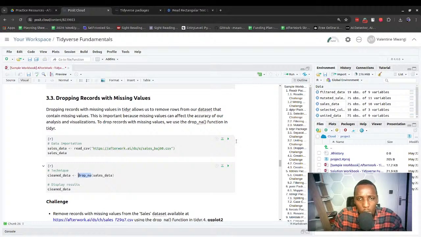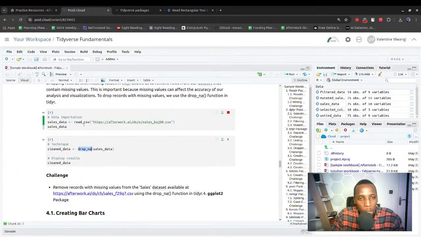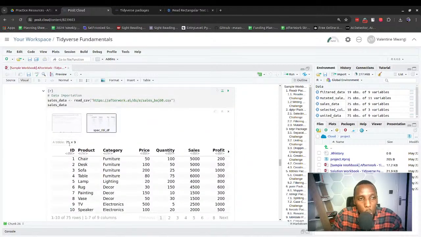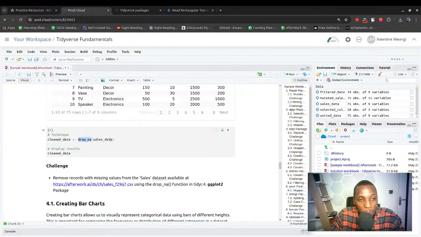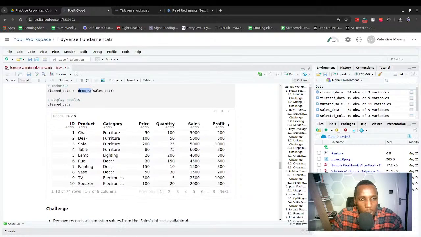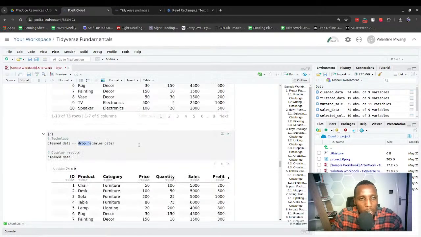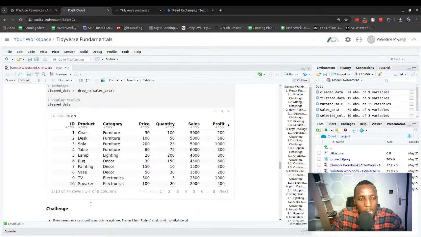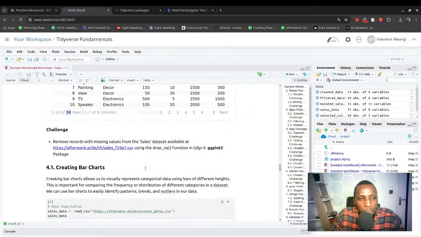So we are going to load this sales data set, and then we are going to apply the drop NA function to that data frame, which will drop all the missing values, and we can display the clean data set. So this data set initially had 75 rows, but now it has 74 rows. Pause the video and then work on the challenge.